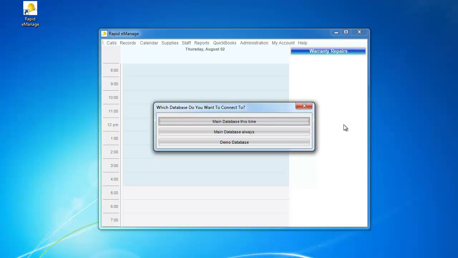For someone who is just starting to learn about Rapid eManage, it is recommended that the demo training database be used. It has 10 fictitious starter records. An additional 10 can be created. The demo training database cannot be upgraded to a full version of Rapid eManage because it cannot accept the license code, but it can be reset to its original state, the 10 preloaded fictitious starter records.